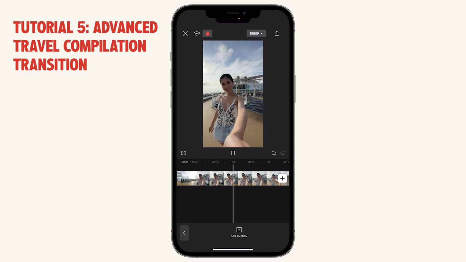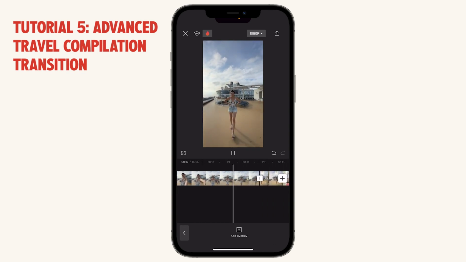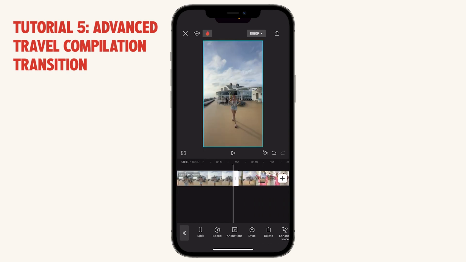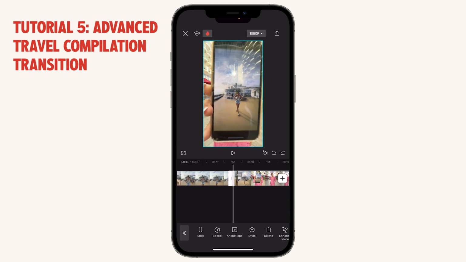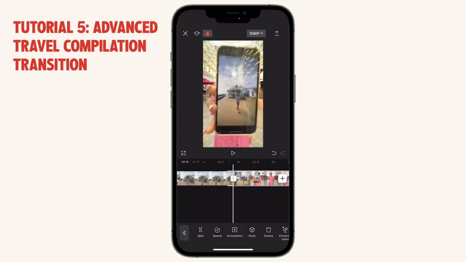See? Oh, that looks so much better than before, right? And all we did was some speed ramping. Now what we want to do is we want to make sure that these two match up well. So we want to make sure to find a frame where you can see the full screenshot of this frame.